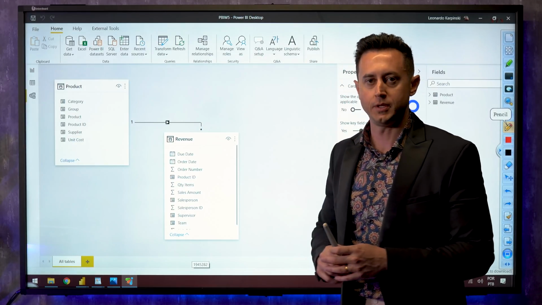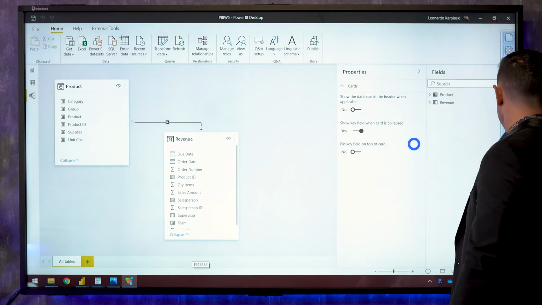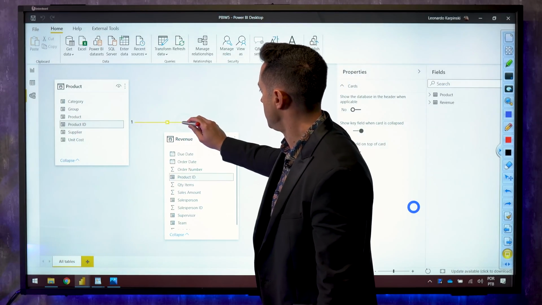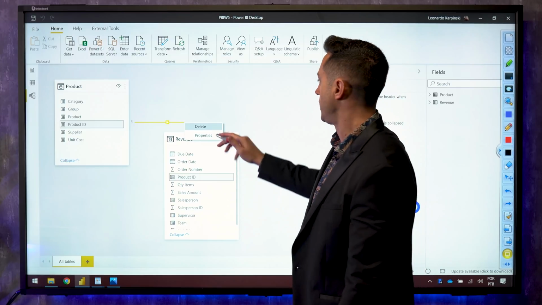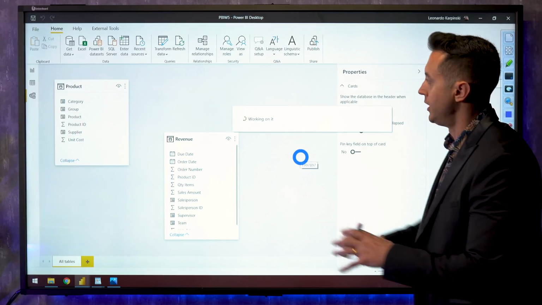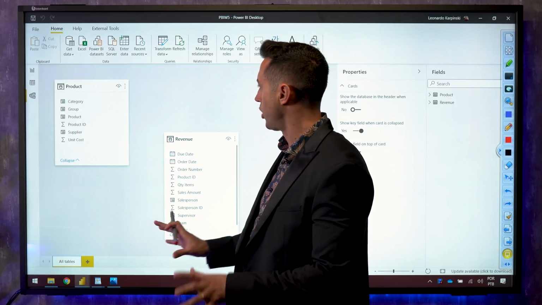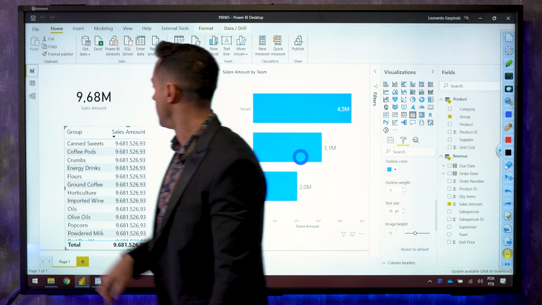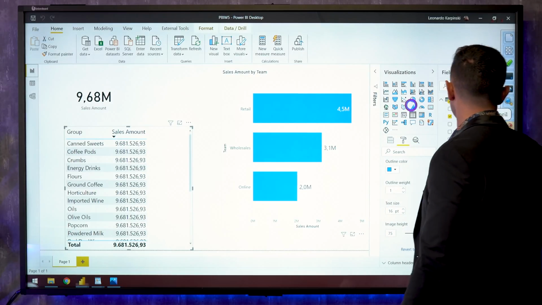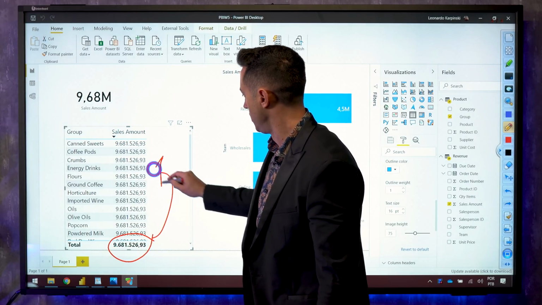Let's suppose I didn't have this relationship. Let me remove this relationship. Let me see if I can do this just by right clicking, delete. There is no relationship between these two tables anymore. They are just two separated tables, two disconnected tables. Let's see what happens in our report. You see that the numbers are the same and equal to the total. Look, everything 9 millions.